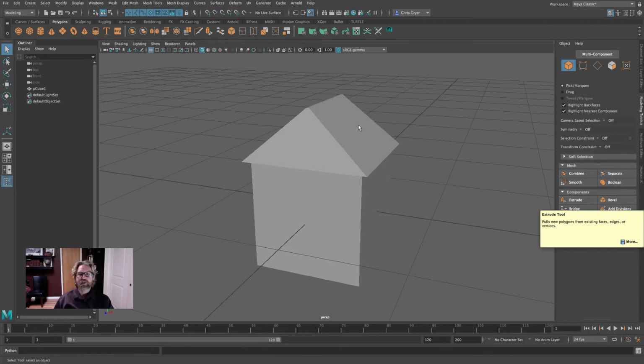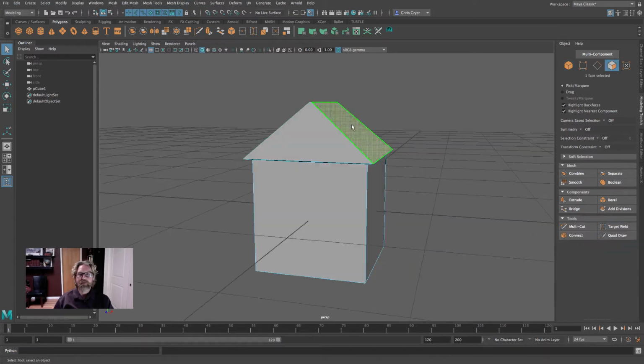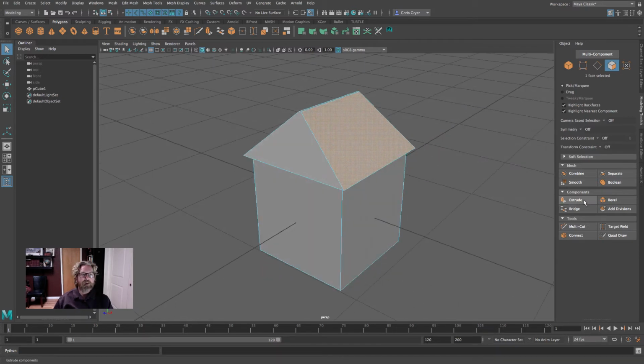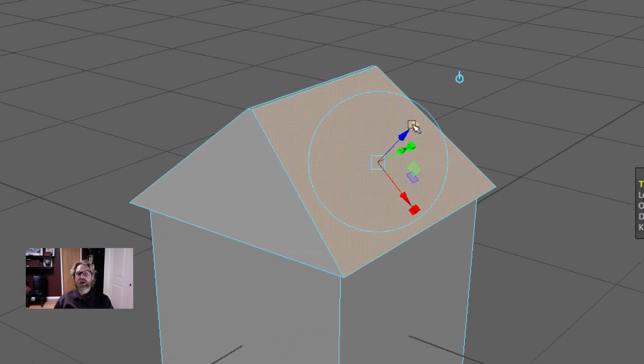Let's say we want to add a chimney. I'm going to grab this face here, and we'll hit extrude. I'm going to click on a cube, gives us our central proportionate cube. I'll scale this in.